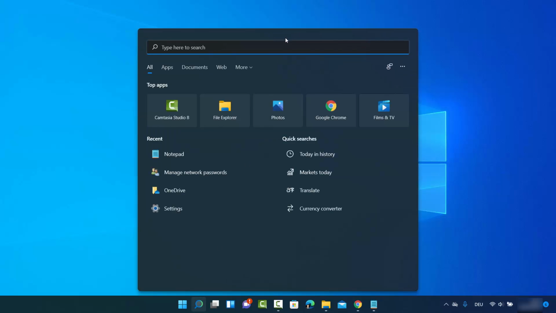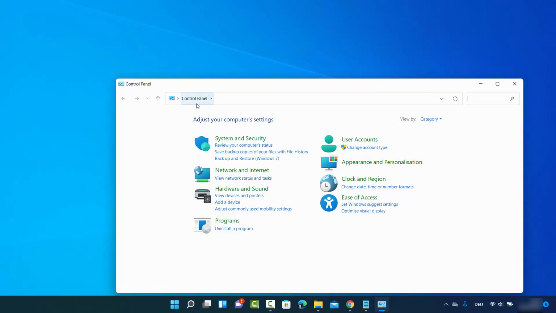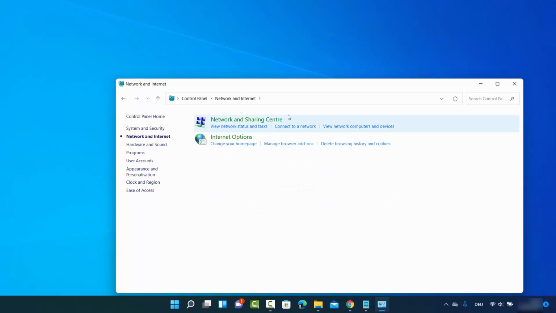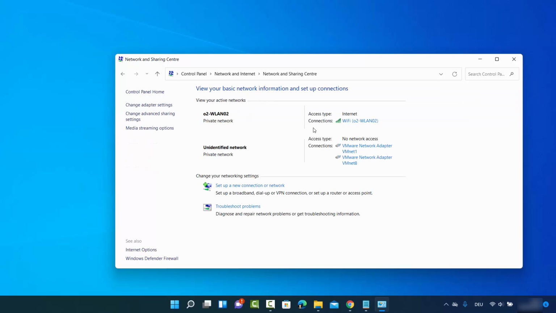First of all, what you need to do is click on the search option and then search for control panel here, and then click on control panel, and then just select view by category here, and then click on network and internet. Once you click on network and internet, this window will open.